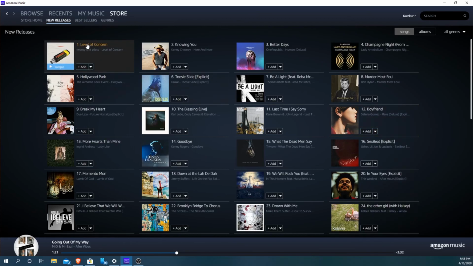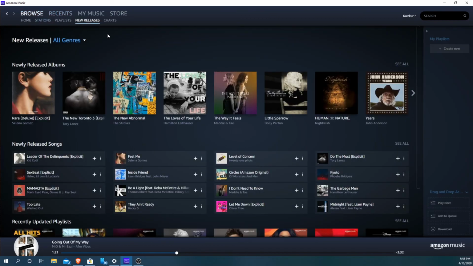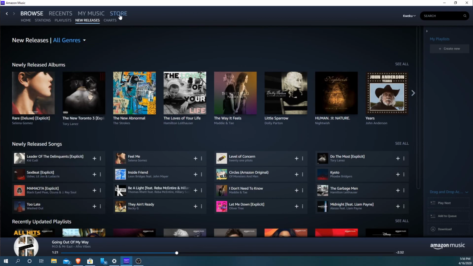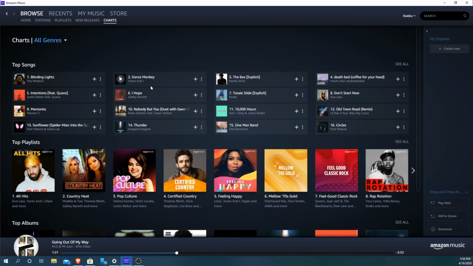I guess these are new releases by popularity, or I'm not sure what these numbers mean, and it's kind of confusing having two new release areas. Obviously, you can sort it by genre, but it's confusing having two separate tabs for that. We've got charts, and you can see what top songs are topping the charts.